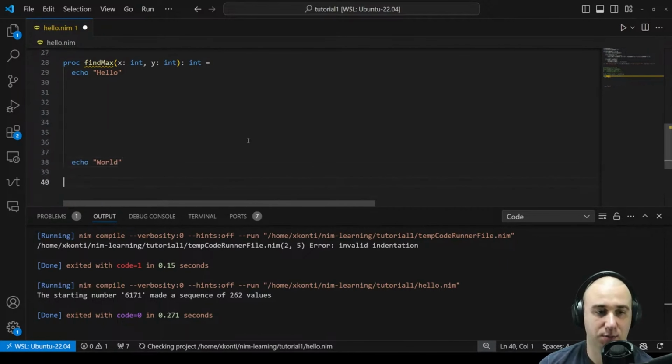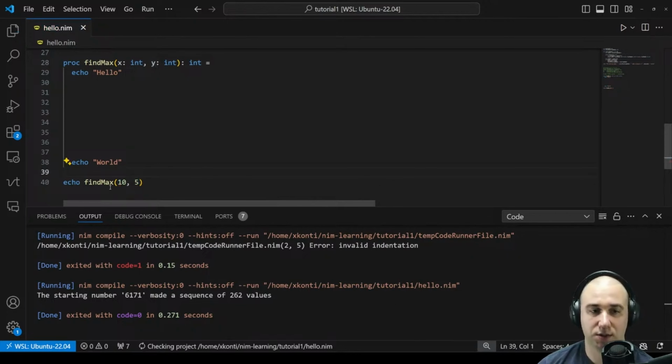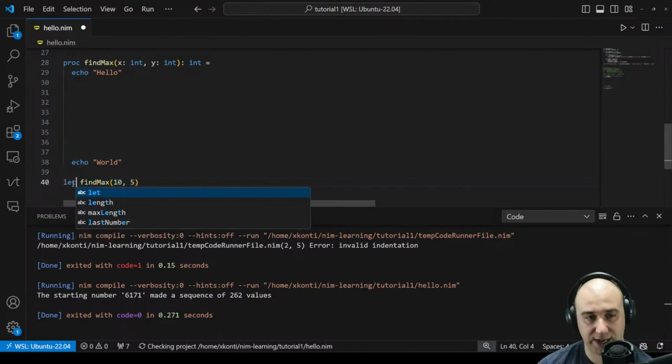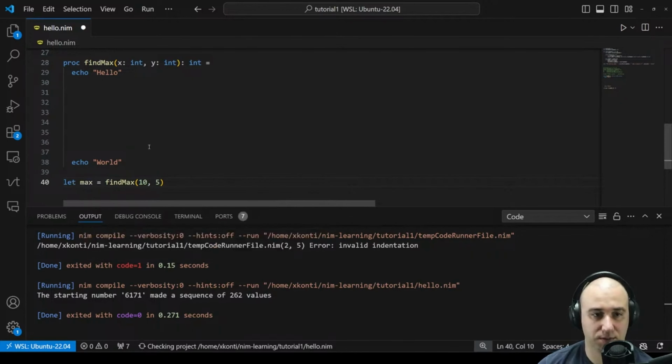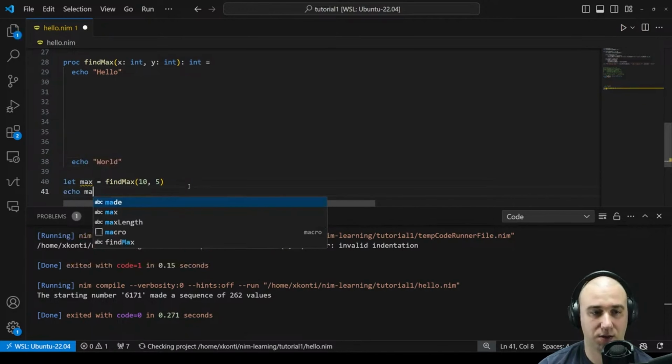So after that, I remove indentation and do echo, find max, and give it x and y. I presume that's how you call stuff, right? I mean, I'll give it 10 and 5. Save. So it doesn't complain. It should echo the return value. Because if I do let whatever max equal, save it, this is declared but not used. And we do echo max, right?